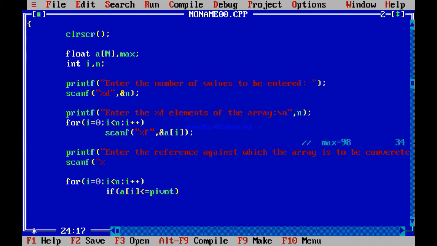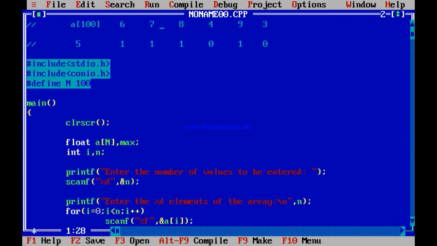scanf("%d", &pivot). Pivot means the number with respect to which this is being converted. This 5 is the pivot with respect to which you are converting. If the user had said this is 8, then your conversion would have been: 6 lesser than or equal to 8, 0. 7 lesser than or equal to 8, 0. 8 lesser than or equal to 8, 0. 4 lesser than or equal to 8, 0. 9 greater than 8, 1. 3 lesser than or equal to 8, 0 again.